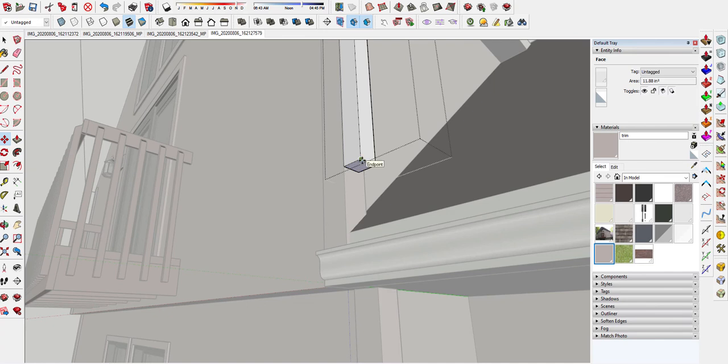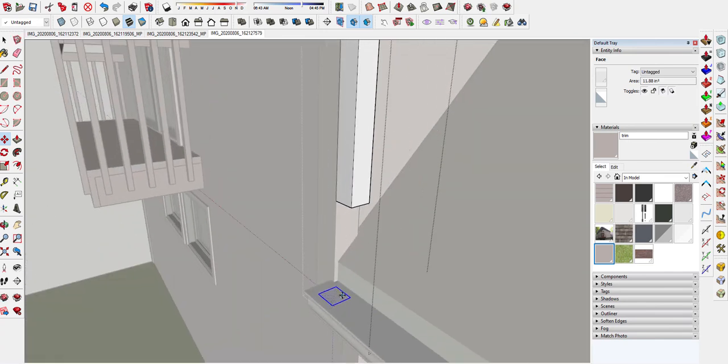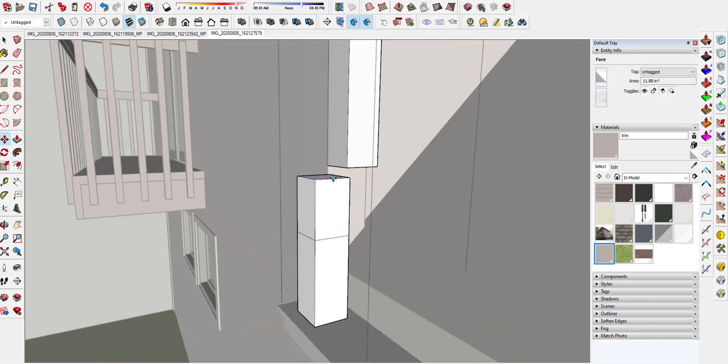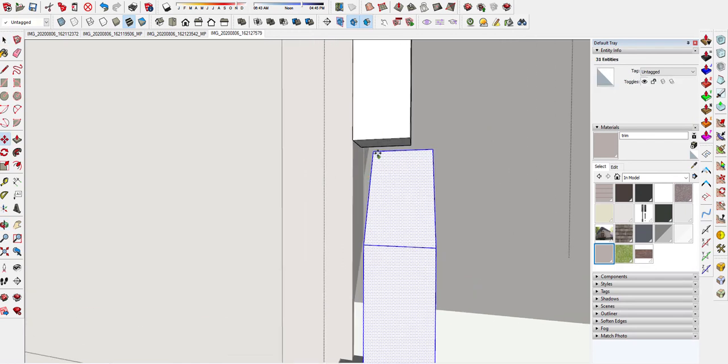I'm going to want this gutter to eventually end up here. And so I'll push-pull this up a little bit. I'm going to do Control Push-Pull. And I'll just move this in the green so it lines up with this. Move this over in the red so it lines up with this.